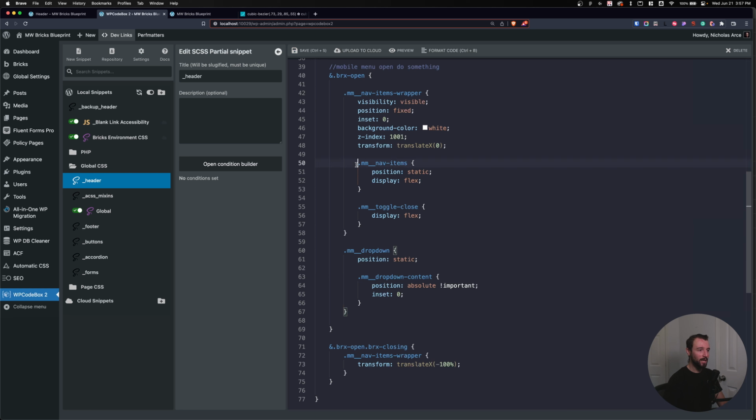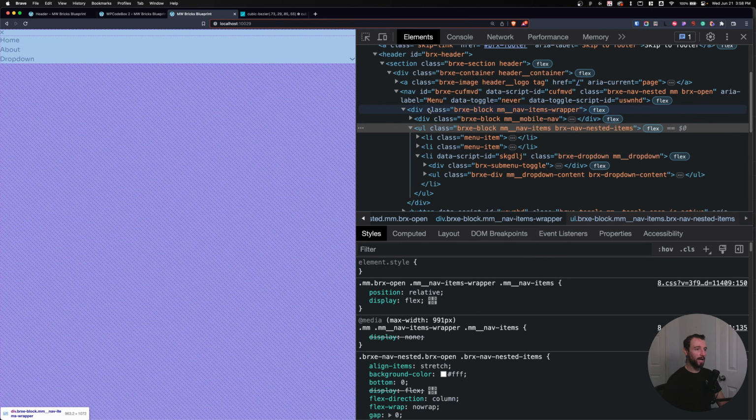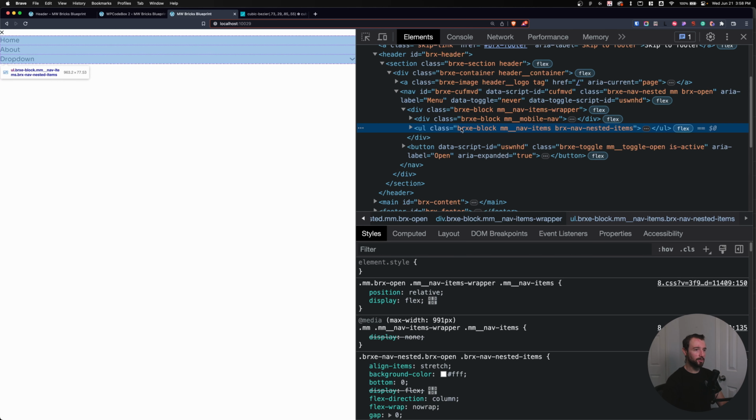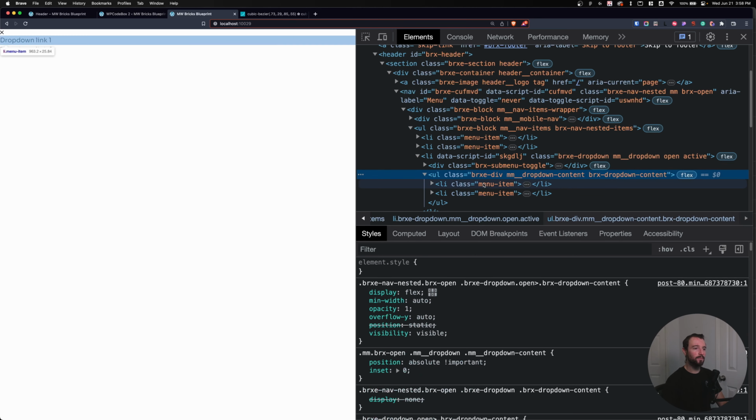And I want the nav items to have a position of relative. So I'm going to change the static to relative. So now look at that. Okay. Our nav items have a position of relative, and our drop-down content has a position of absolute. So it overlays on top.